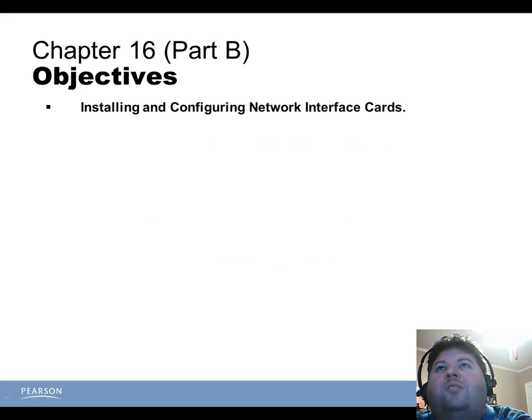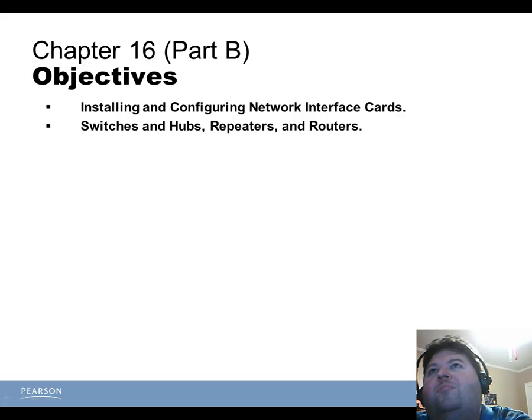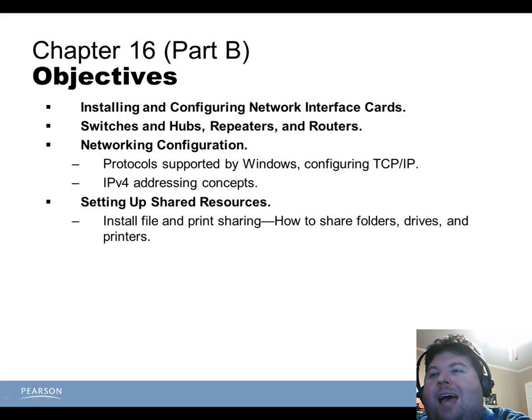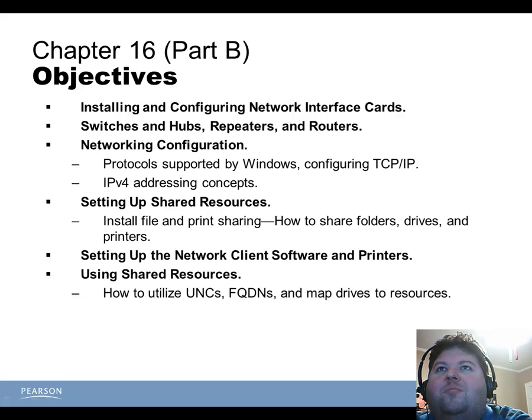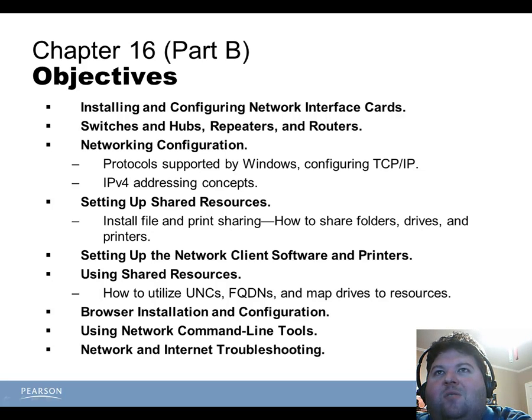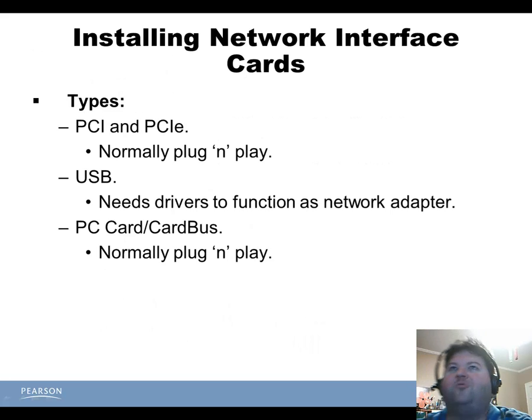All right, in part B, we're going to talk about network interface cards, switches, hubs, repeaters, and routers. We'll talk about IPv4. I may mention IPv6, so y'all be aware of it. We'll talk about file and print sharing in Windows, and how to utilize fully qualified domain names and UNC names and what those are. And then briefly, we'll go over command line tools, because that's something I think you may see on this test. And then troubleshooting.